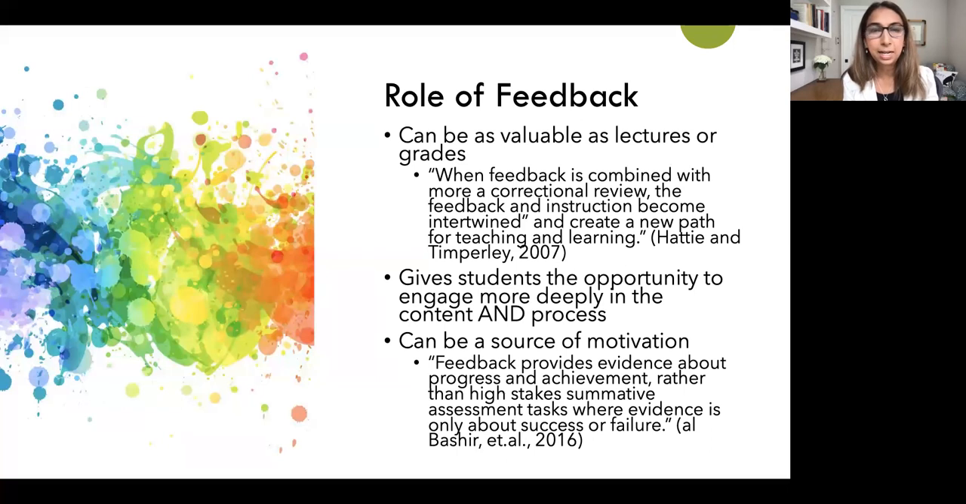As many of you said in the answer to the question, why give feedback? Why do we give feedback? It can also be a really good source of motivation. As this quote says, feedback provides evidence about progress and achievement rather than high stakes summative assessment tasks where evidence is only about success or failure.